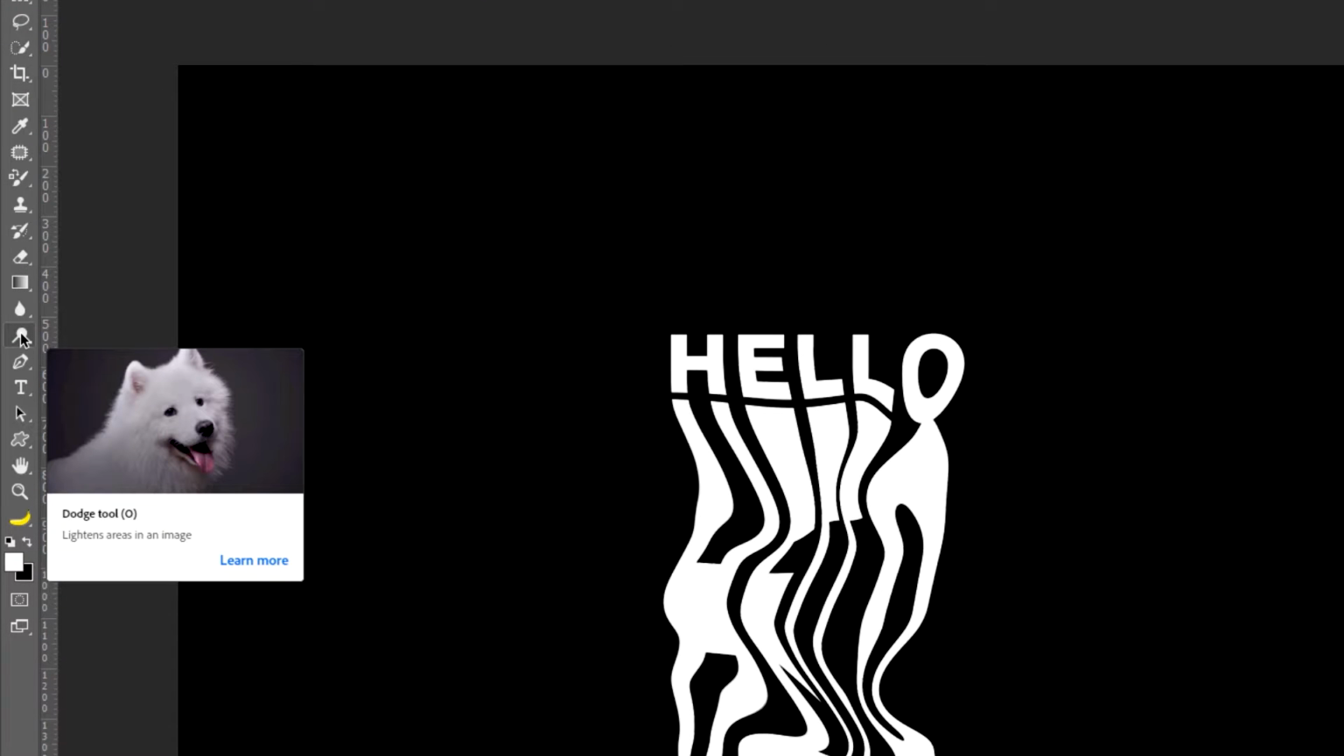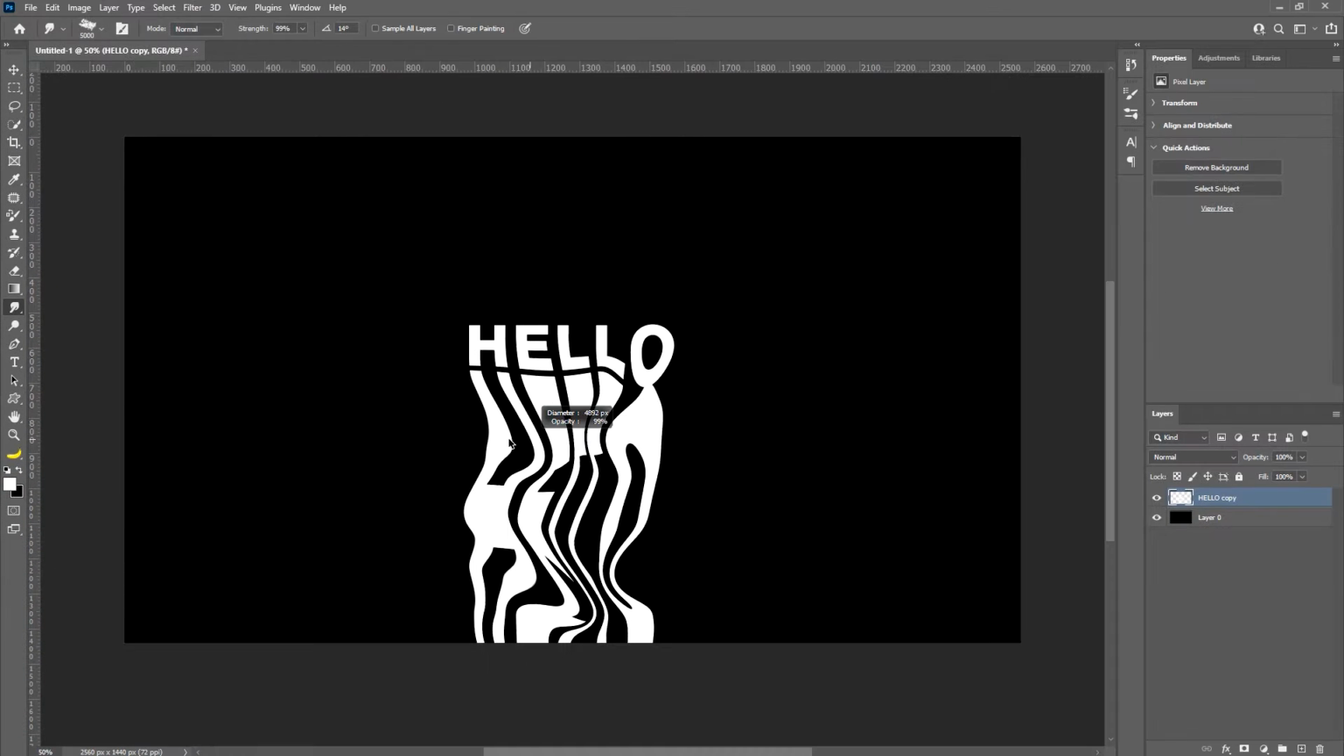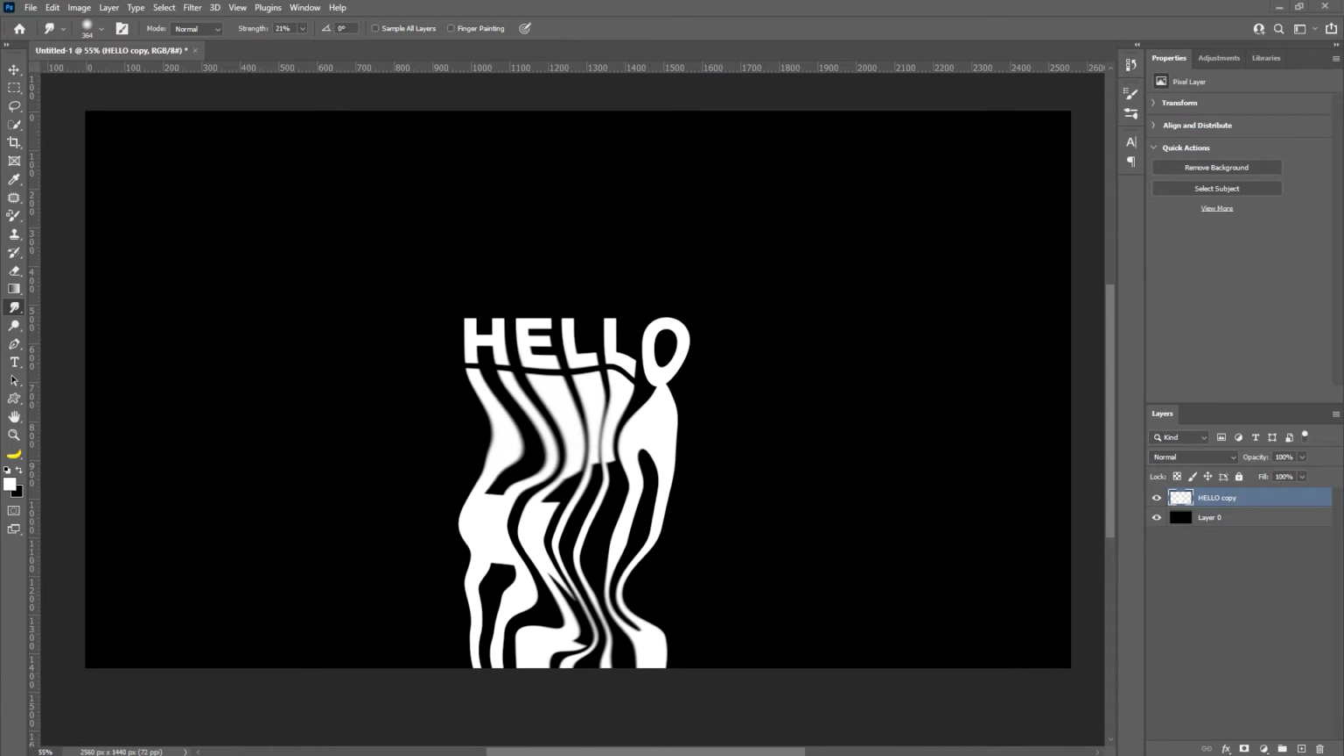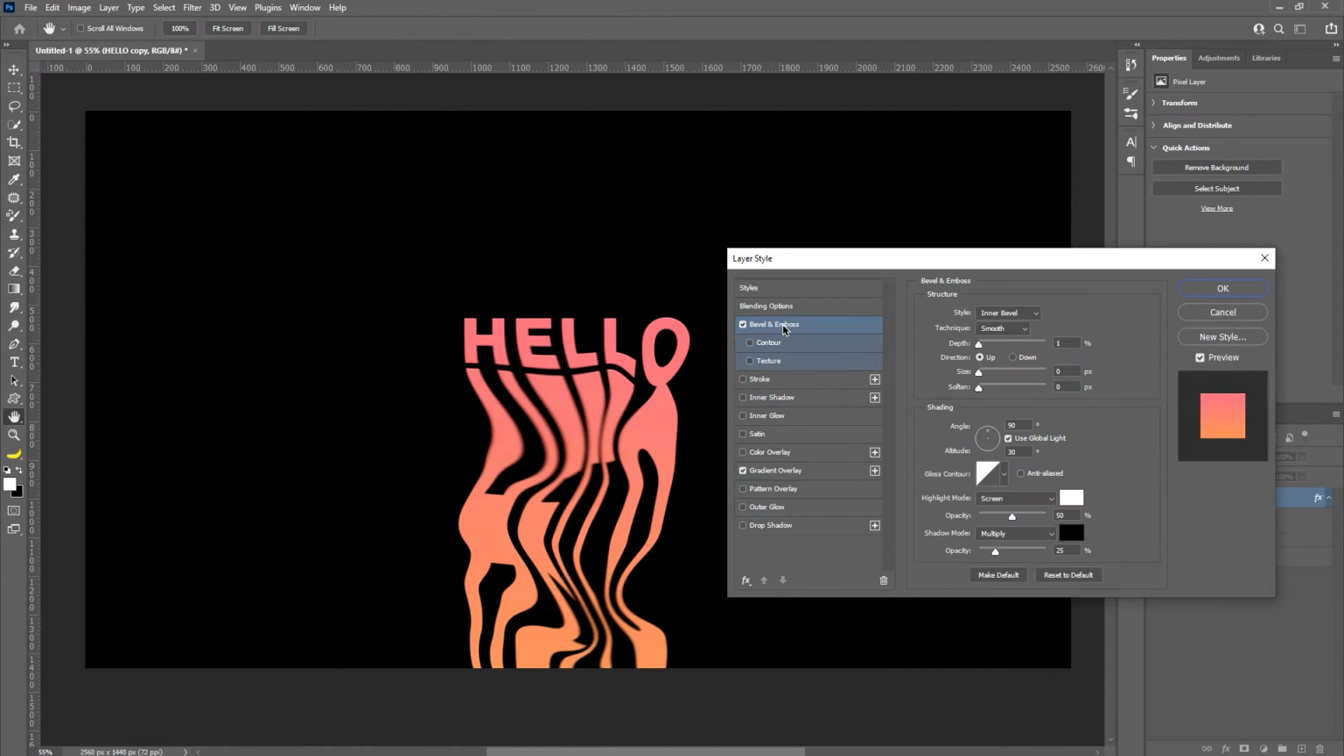You can also use the smudge tool to sell the effect better. And here's the effect. Now it's only a matter of improving it with layer blending options. You can use the gradient overlay or bevel and emboss to fine-tune the design and bring it to life.